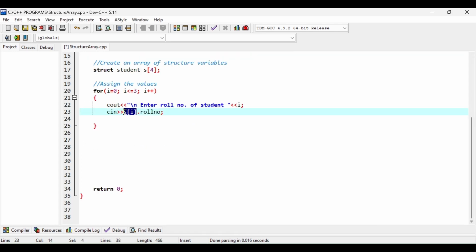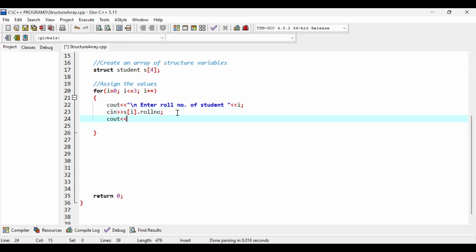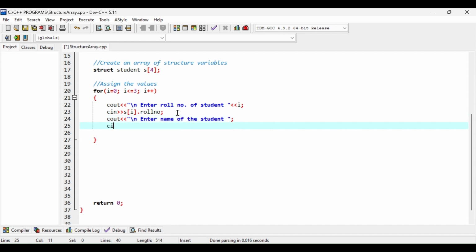Since we are working with an array of structure variables, we cannot have a single structure variable name over here. We must mention the name of the array which we have created for storing our structure variables, which is s in this case. Along with it, we must mention the index value also, and after that we can access the members of the structure. Okay, in the next line we will type \n, enter name of the student, and then in the next line we will have s[i].name semicolon.